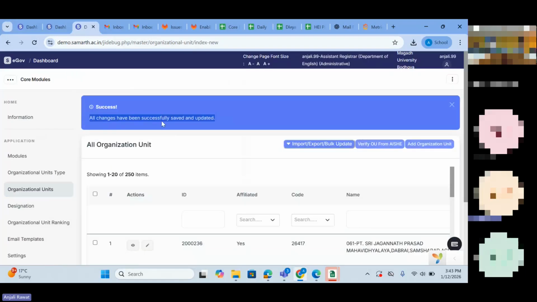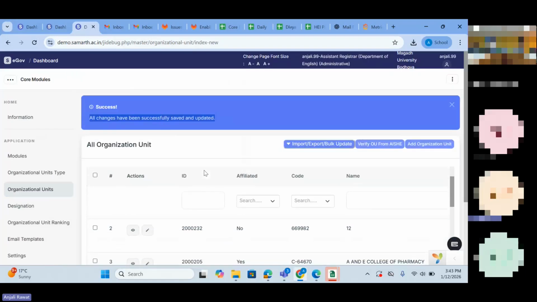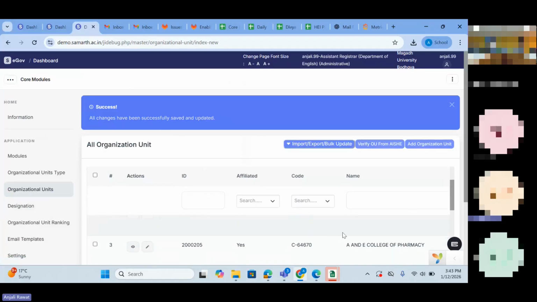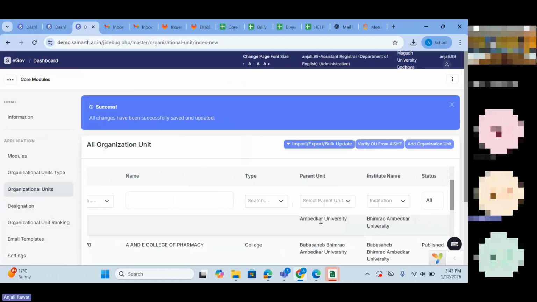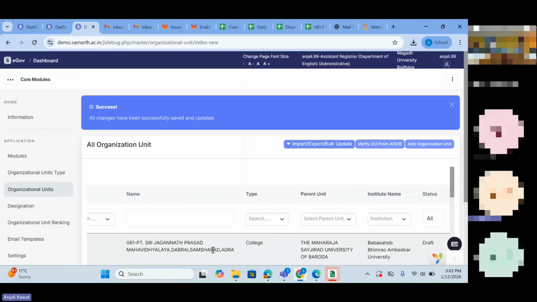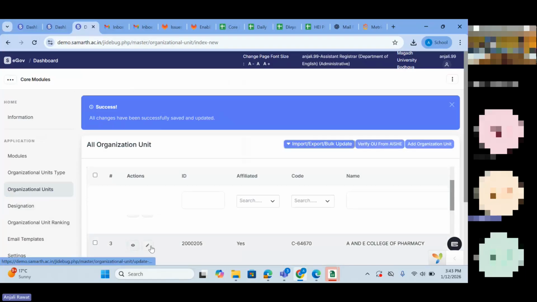So here you will get the notification: all changes have been successfully saved and updated. Here you can see I have made the changes. The code I have changed, and the email ID I have also mentioned. So I can view the changes also. You have a view button also, and you have an update button also.